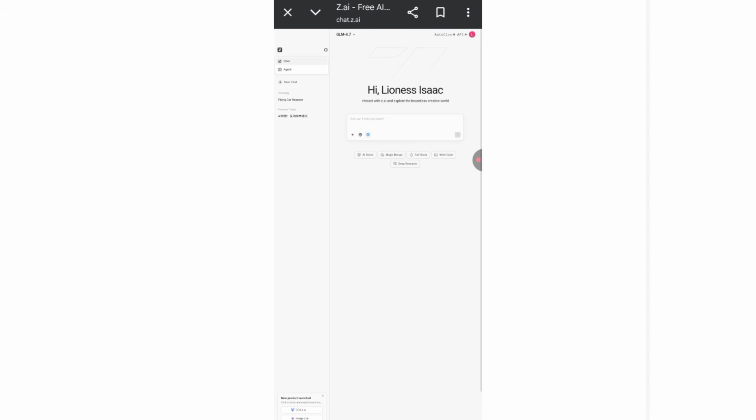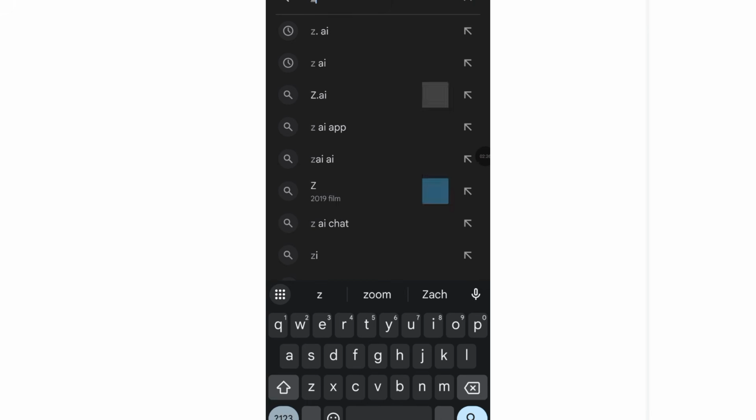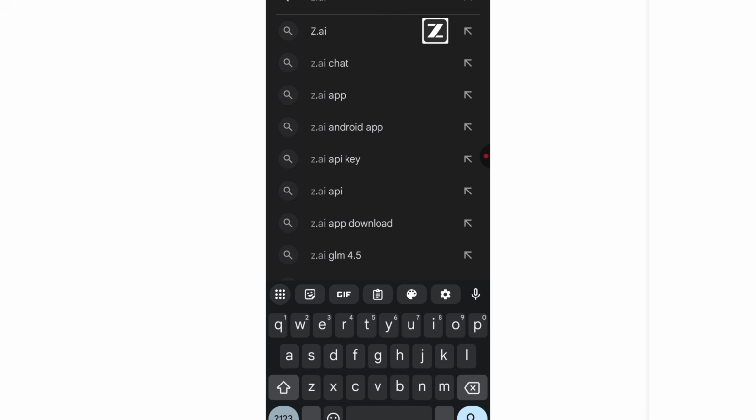So now that I've clicked on it, it has taken me to another interface. This is the interface it has brought me, and I think I'm already logged in. So all I will do at this point is log out so that you see the whole process. So I went ahead to log out of Z.AI. So watch me as I do everything.